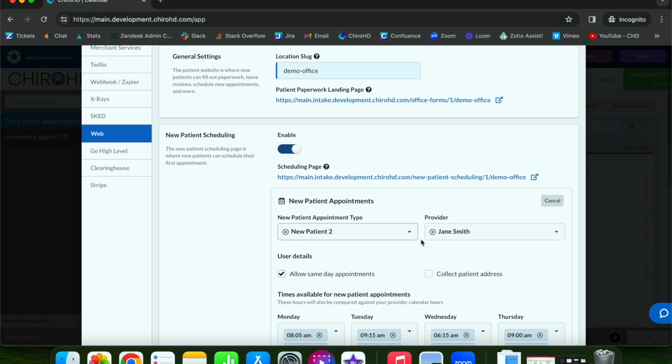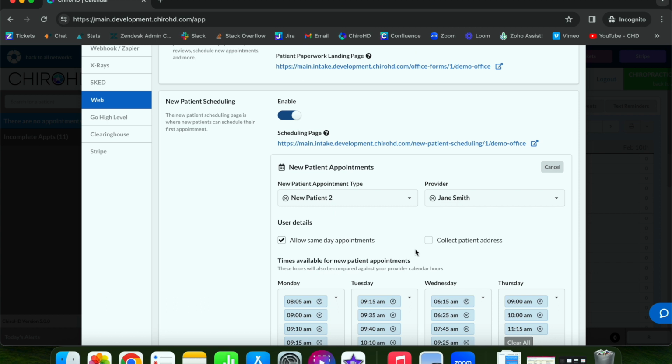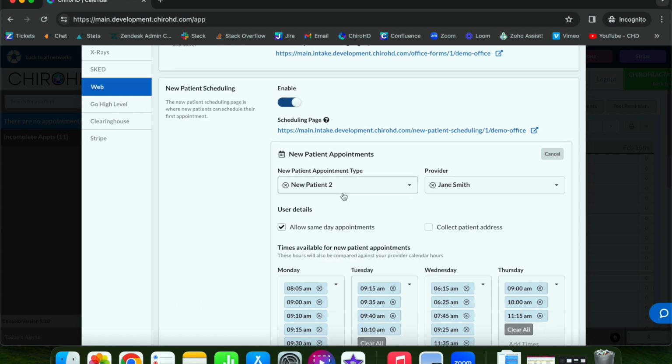When you are just starting out, this field will be blank and it will prompt you to create your settings, but because this is my test office, I already have some settings set up. But this is what our settings page would look like. First, it will guide us to pick our appointment type. Here you want to pick out only one new patient appointment type. Right now, our scheduler can only map to one new patient appointment type and one calendar.